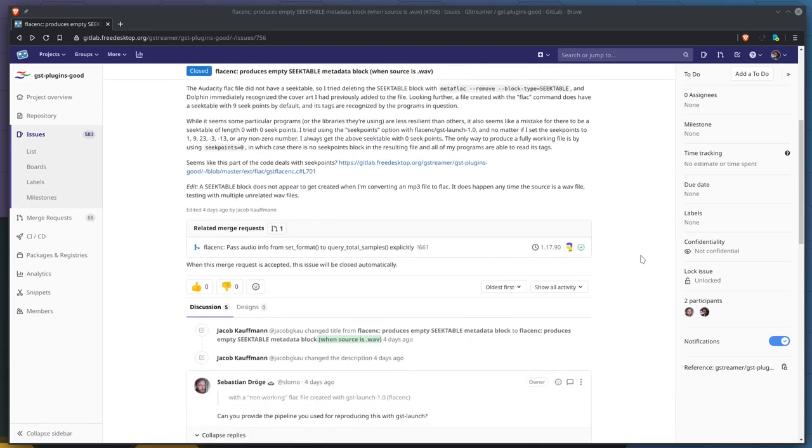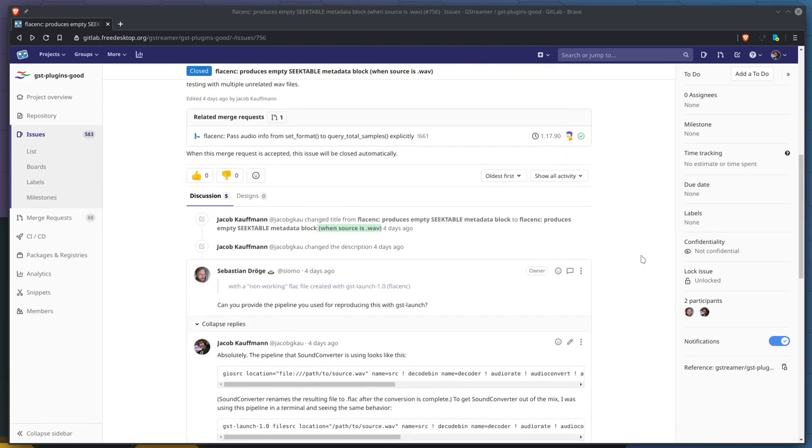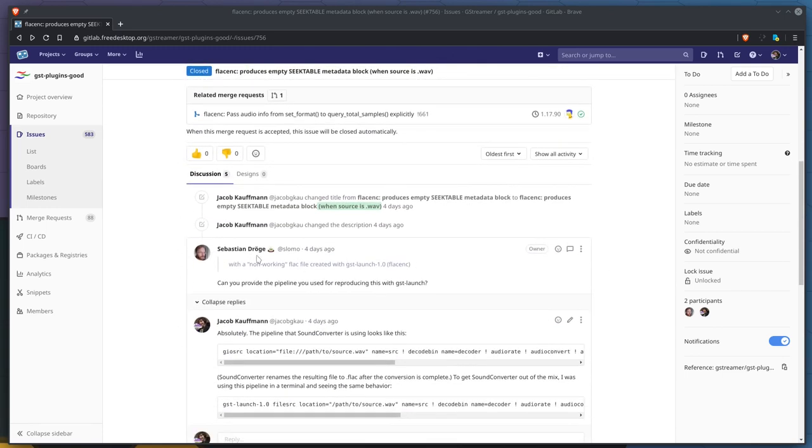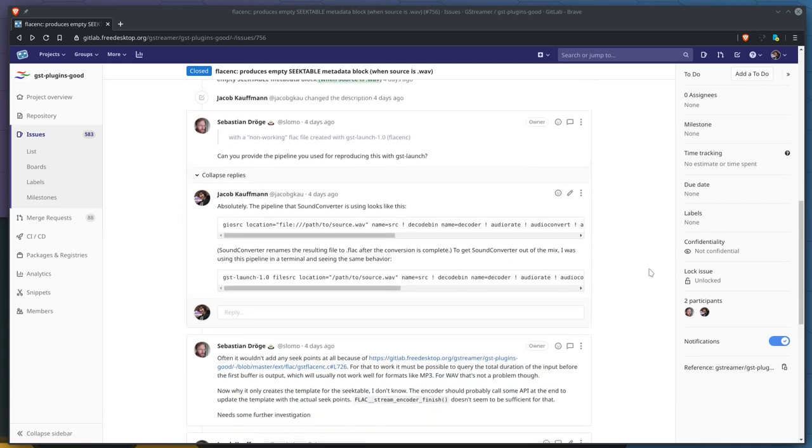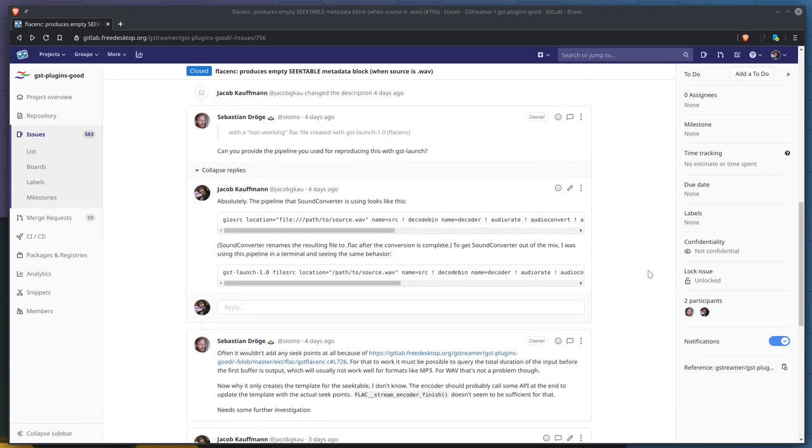To my pleasant surprise, one of the developers responded just a few hours later. Shout out to Sebastian Drudge. He asked me for the pipeline I used to reproduce the issue with GST launch, and I gave it to him the next morning. Less than an hour later, he got back to me again, saying that if the input file doesn't allow GStreamer to query the total duration of the input before it starts writing the output, there won't be any seek points. Now, he says that will be the case for MP3 files, but not for WAV files.